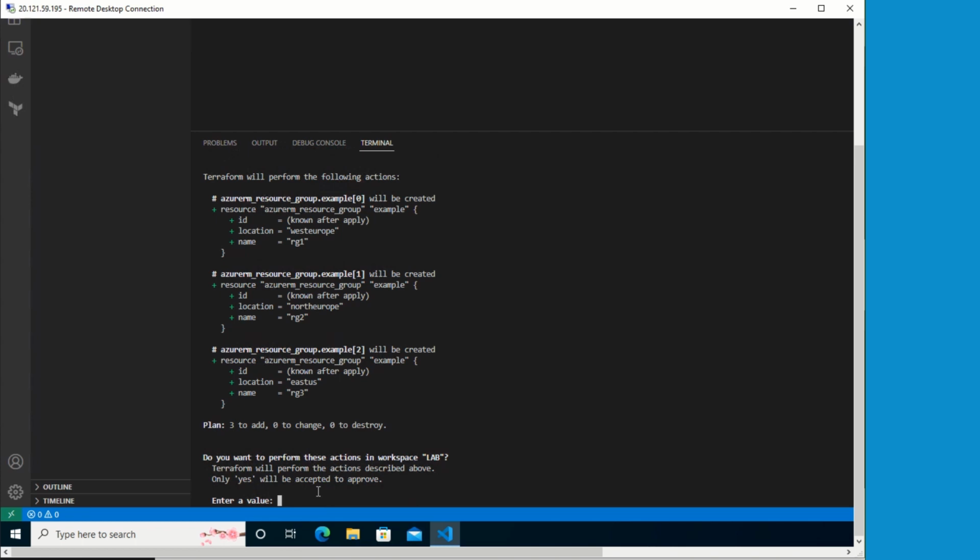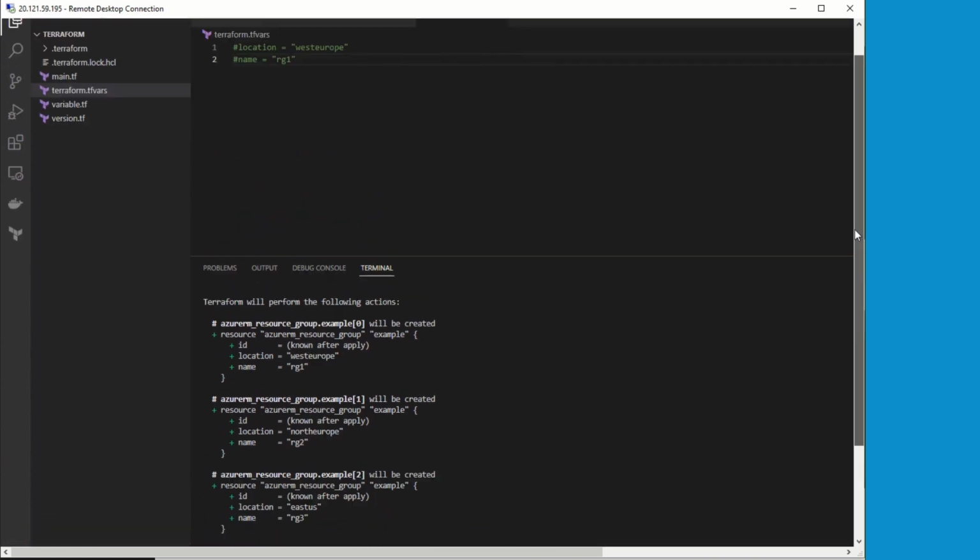And now what do we see here? It is going to create 3 resource groups. My first resource group with the location West Europe, and the name is RG1. Second resource group RG2 with the location North Europe, and the third RG3, it is going to be East US. If I type yes, then it is going to apply as well.